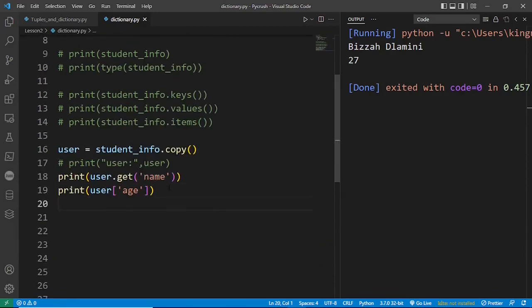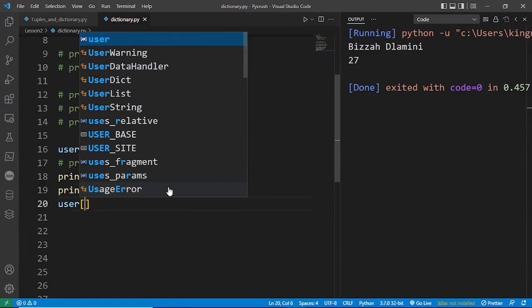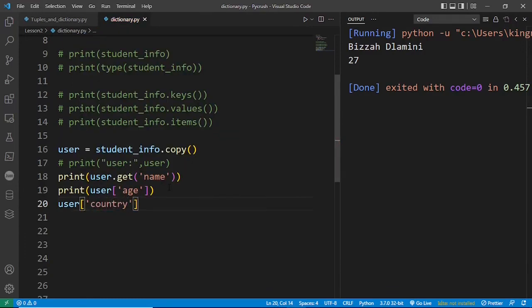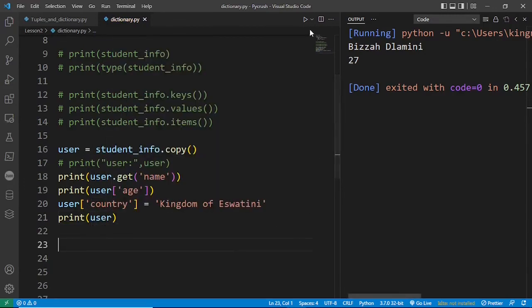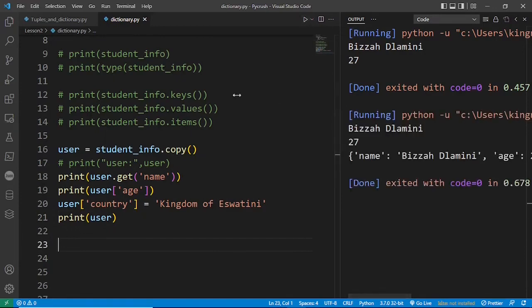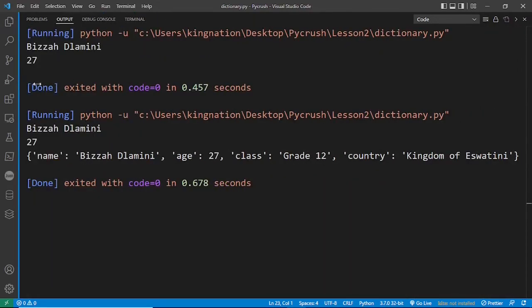Another thing, let us say maybe we forgot to add the country of the user. Now we can add another key value pair in the dictionary. Let us write user and then let us write country, and let us assign the name of the country of the user. Let us write Kingdom of Eswatini. So now maybe let us print user and run. So now we can see that we have added the country here, Kingdom of Eswatini, in our dictionary.